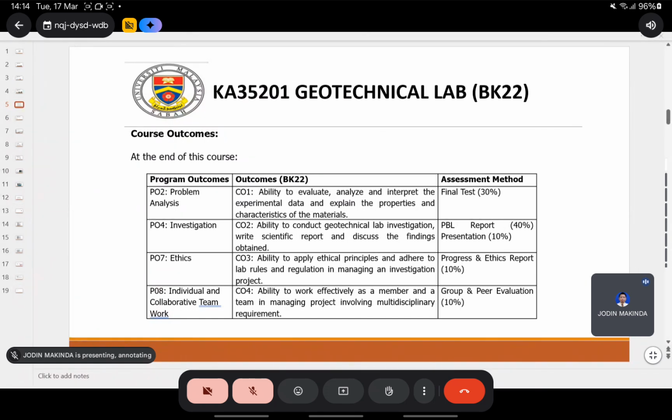Course outcome number 2 is investigation. Meaning that you should be able to conduct the lab and you should be able to write them and discuss the findings. For this course outcome, you prepare PBL report, 40% of the marks, and you prepare presentation in poster, 10%. So 50% accumulated.